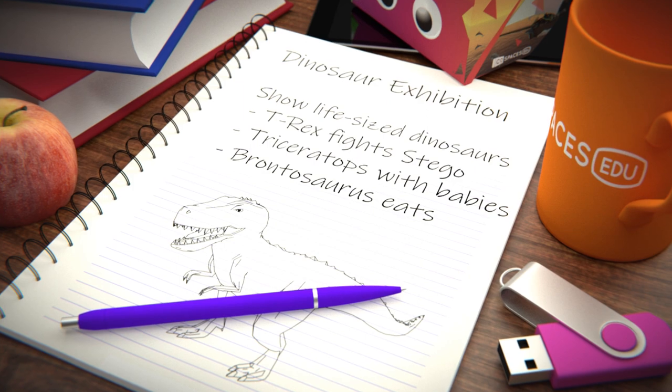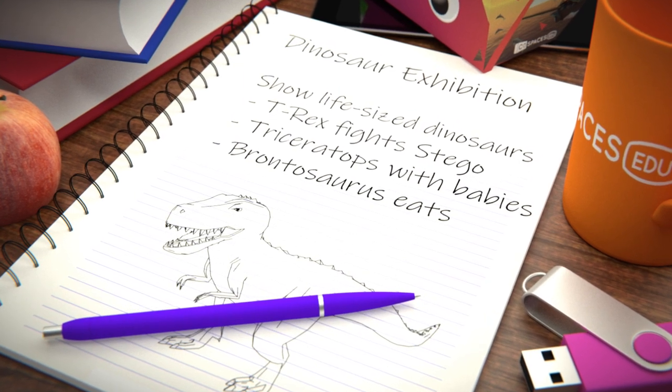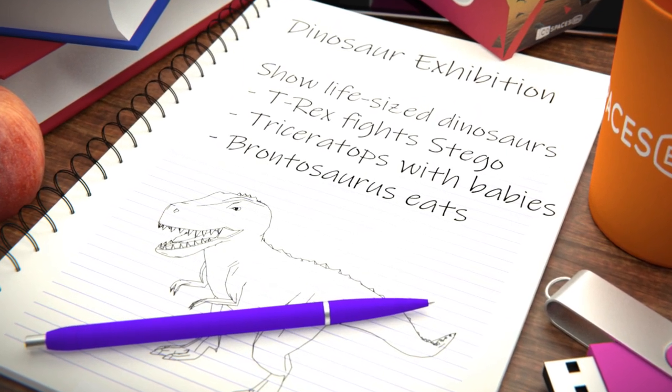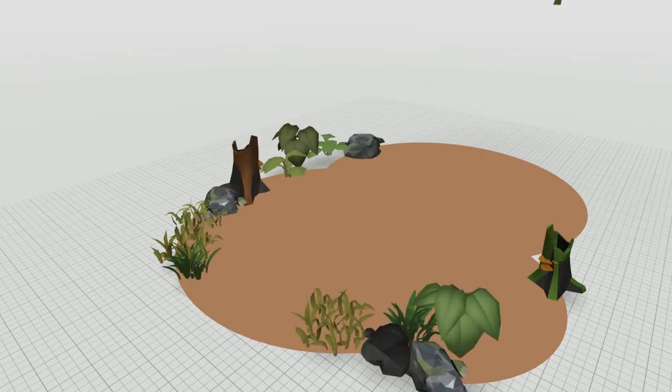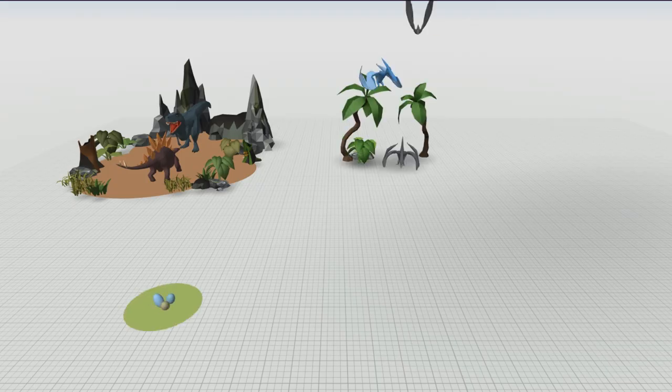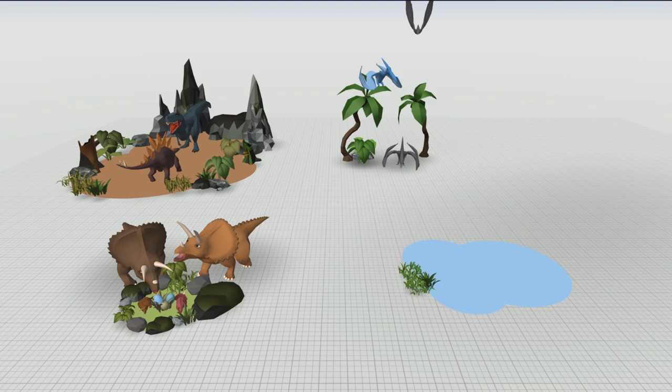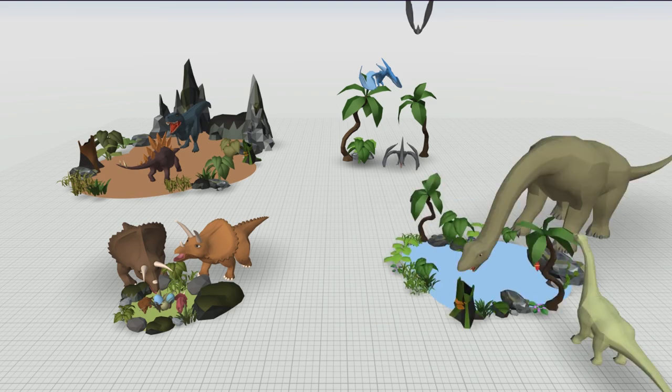Start by defining the type of exhibition you'll create and what will be displayed. Let's create a dinosaur museum with life-size dinosaurs and some description labels. First, do some research, then lay out the content however you want to exhibit it.